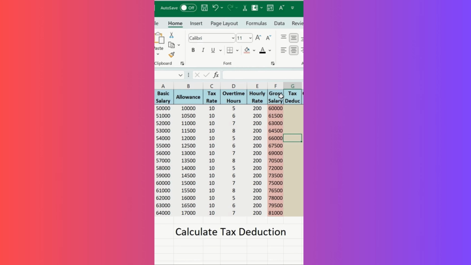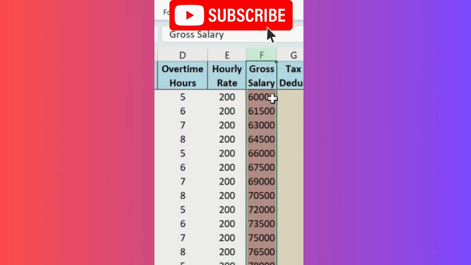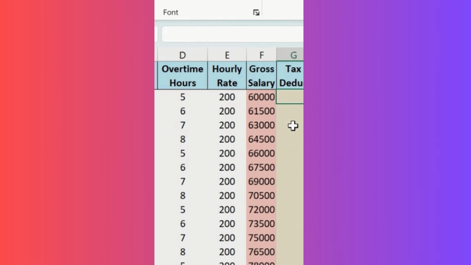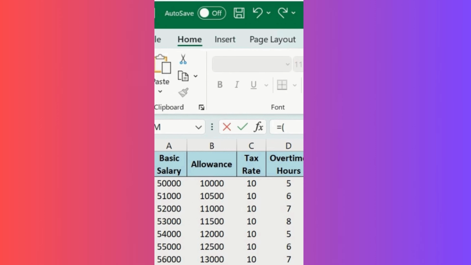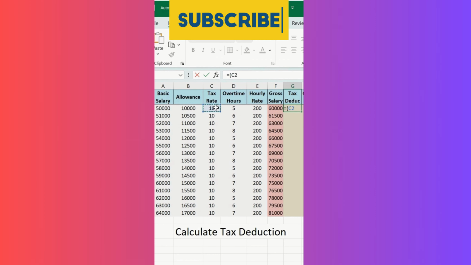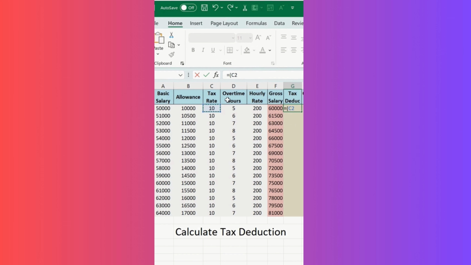Since you already watched our previous series, how to calculate a gross salary, now it's time to calculate a tax deduction. To do that, it's a very simple task. Just press the equal sign and add your tax rate. Okay, so this is your tax rate, 10%. And then just divide by 100.